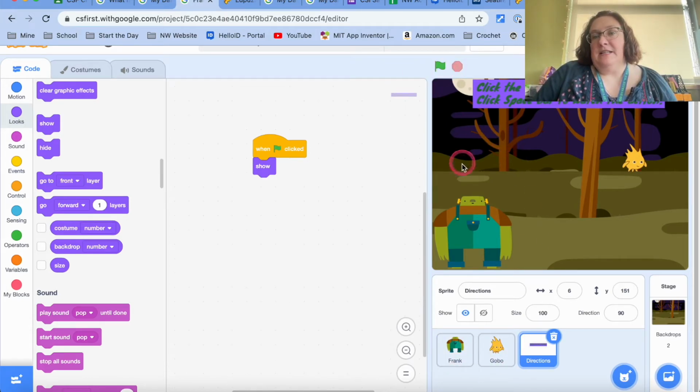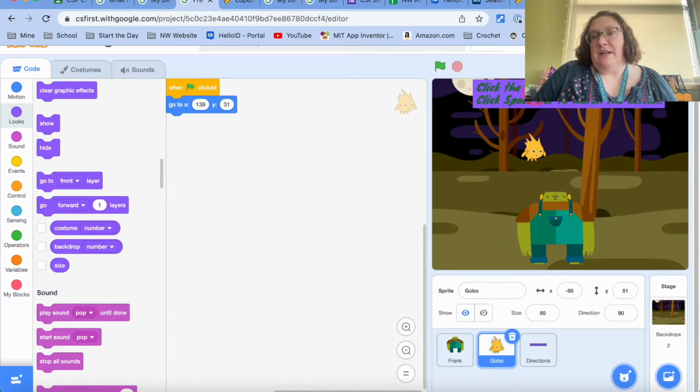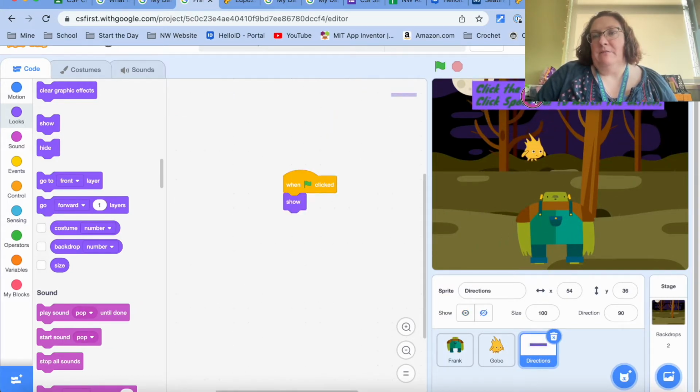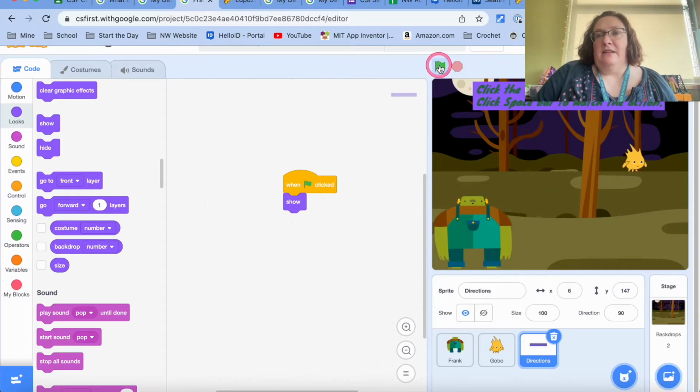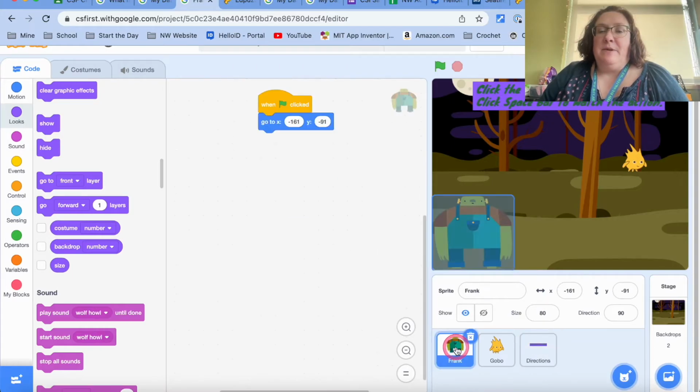I'm going to test it. So I'm going to move these guys around. Whoops, not him. I want him to stay there. And there we go. Moved him back. There we go. So that worked. Now I'm going to go back to Frank.